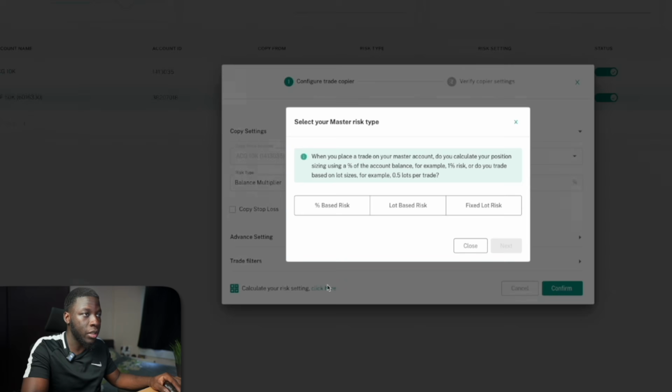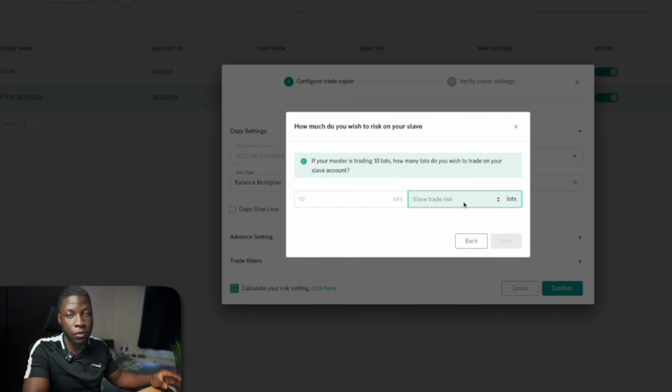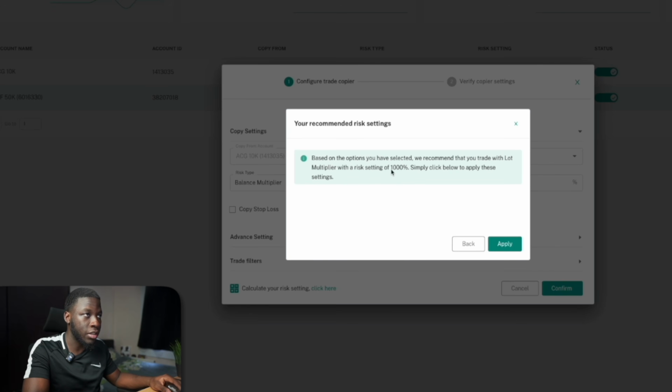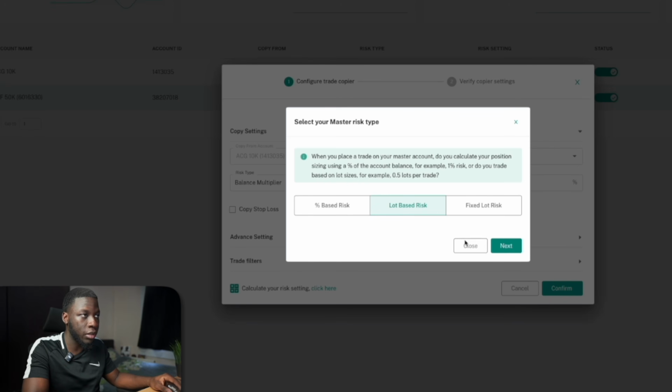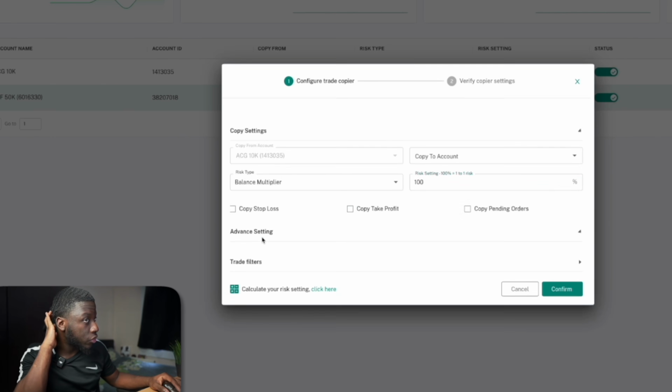It's pretty clean. But if you want to do it based on lot size, all you simply do is, let's say you want to risk 10 lots on your main, and on your slave account, obviously times 10, so this would mean that you're risking 100 lots, and it's going to tell you exactly what to put. So that's going to be 1000%. It kind of does this for you. It's super clean. You just put all the numbers in there, everything's all good. I usually just go balance and everything's pretty straightforward for me.